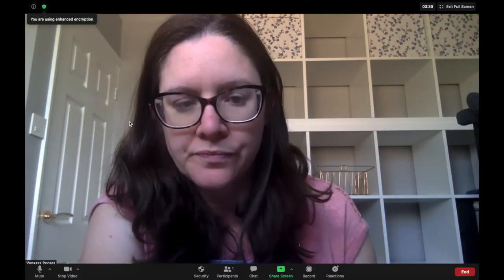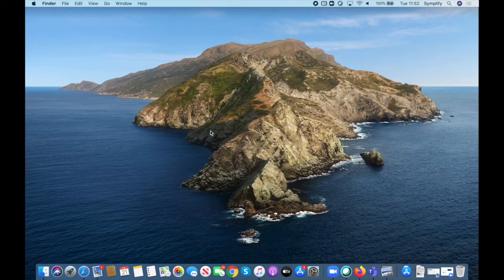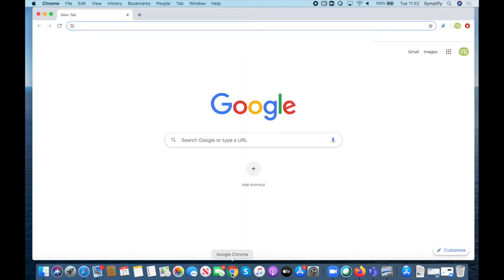There's a couple of ways that it can work. So I'm going to start off just setting it up as if I was getting everything ready before a session. So I'm going to go over onto my desktop and open up Google Chrome. We generally recommend Chrome as the best browser to use with Symplify. Other browsers work fine too, apart from Internet Explorer. Everything else pretty much should behave, but Chrome is the best.